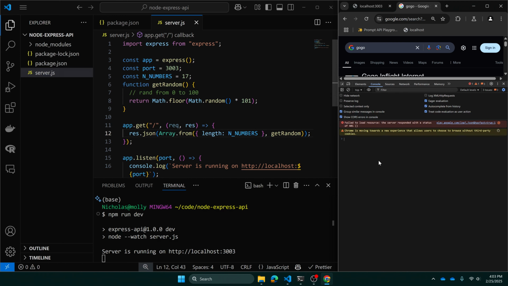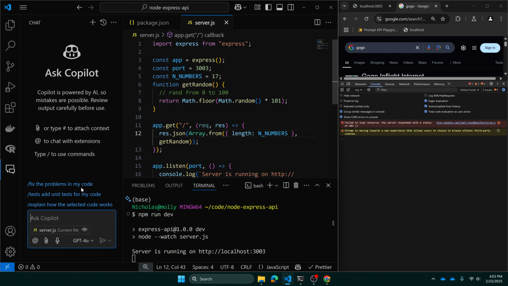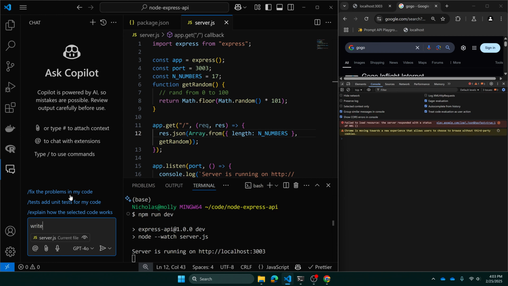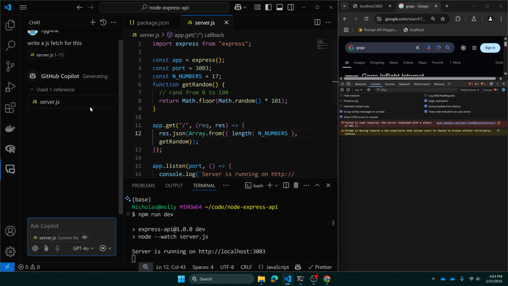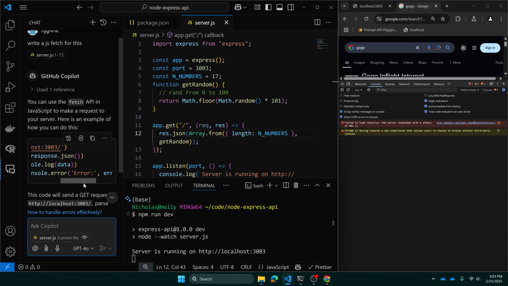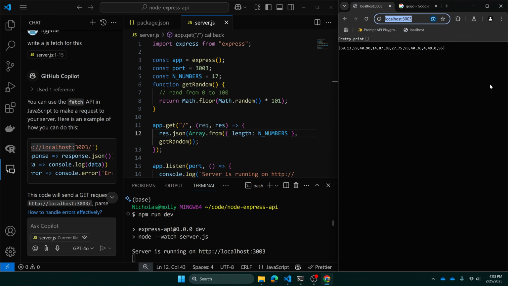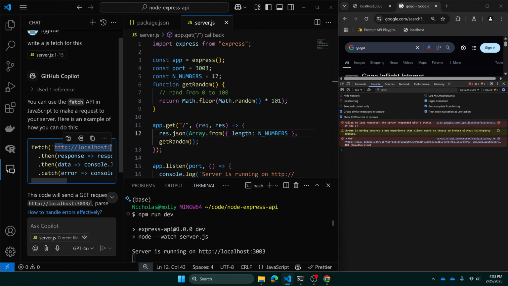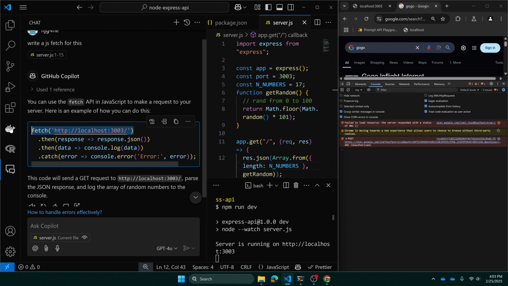So we're going to ask Copilot, looking at our file, to write a JS fetch for this. It's going to use the built-in JavaScript fetch API to fetch localhost 3003, just like we do when we enter it in the browser, except our origin here is null. We're doing this just from nowhere. And we're going to get the JSON data from that, turn the result into JSON data, and then console log the data and report any errors.